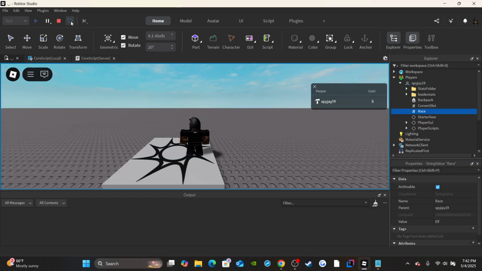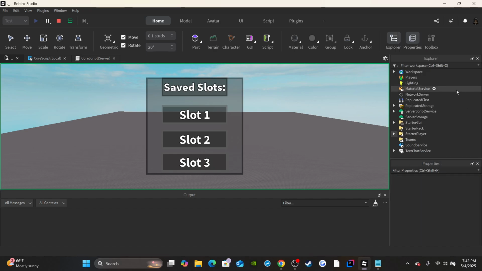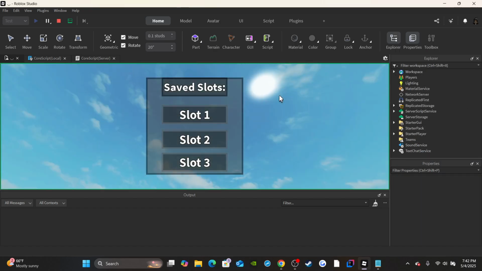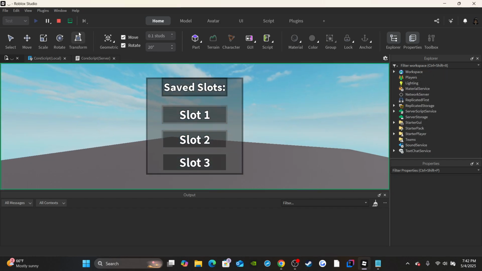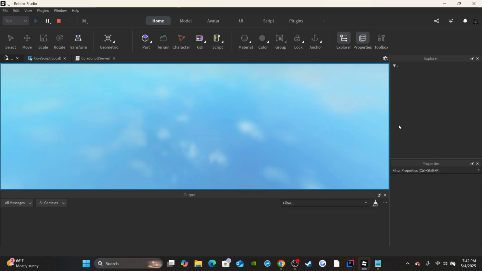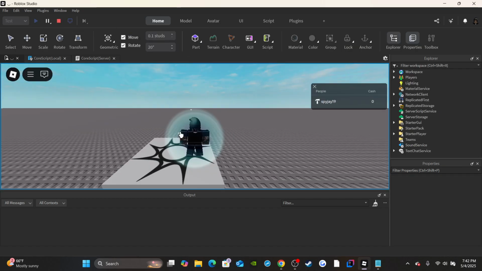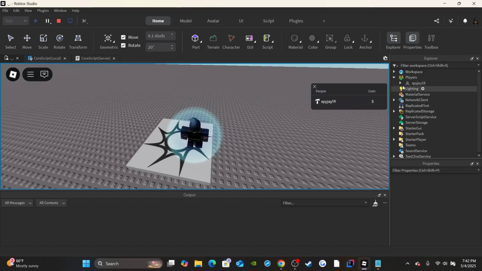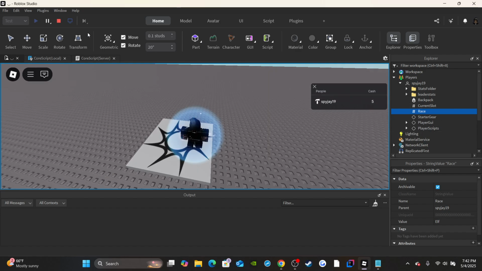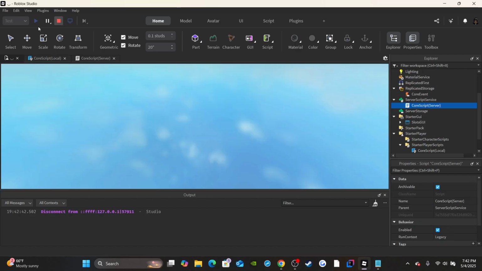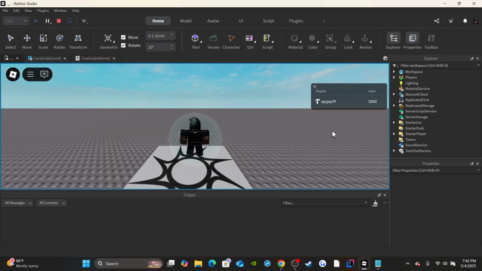Okay, so let me switch in between. Delete on the studio side. Let's stop. I hope that saved it. Okay, there we go. Yeah, so it was just a studio save thing. But yeah, there we go. And now my race is saved, and I can swap in between. That was slot 1, and then if I come back, slot 2. Yep, there we go. Okay, that is how you make a saved slots system.